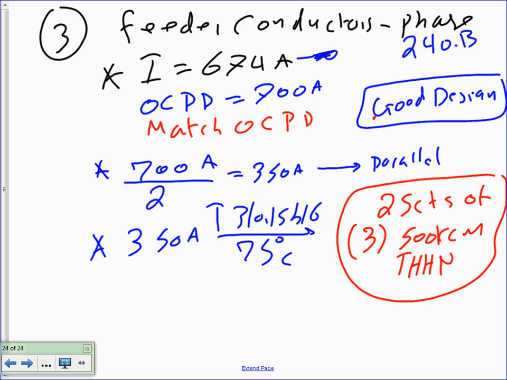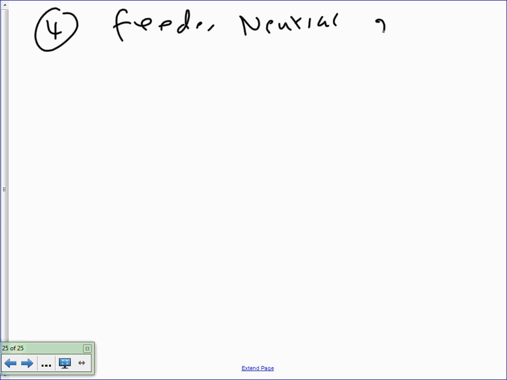Okay, number 4. What's number 4? Feeder neutral. Remind you of 220.61. What's my neutral current? I neutral. Can you guys give me, I think it's the same, the lighting is the same. What's the load for the lighting? KVA. How much?